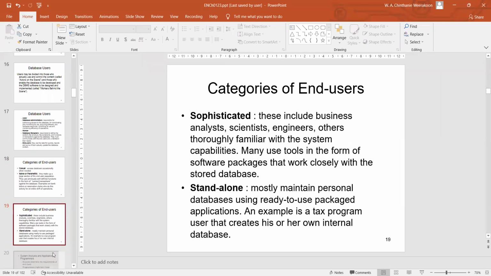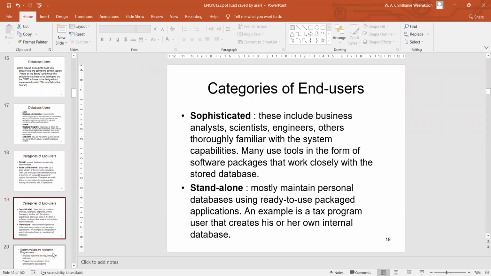There we have the sophisticated category as well. There we have different business analysts or scientists or engineers, those who use the information for further research or further analysis, right? So then the database management system should have the facility to do this, and also we can integrate other programs in order to access and work with the information stored in the system, right? Okay.